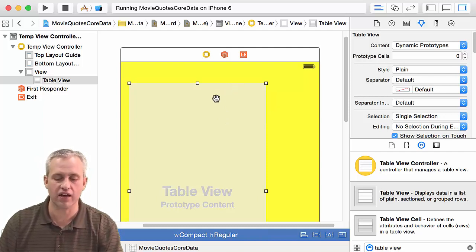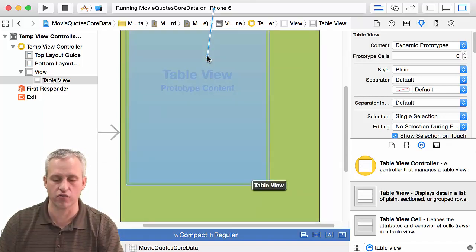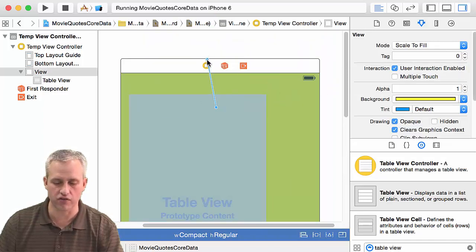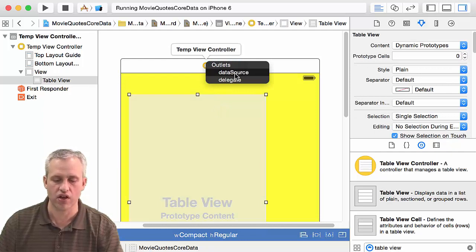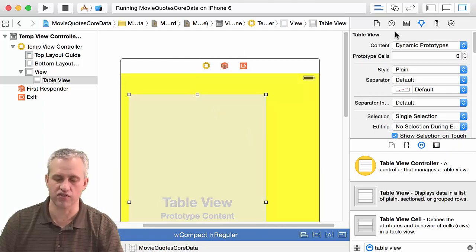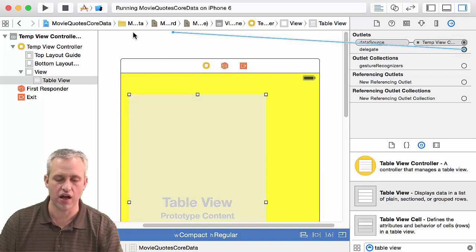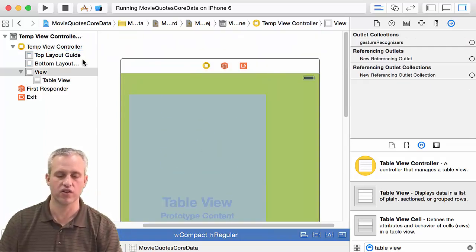So we need to connect our table view to our view controller. One way to do that is graphically. So you can right-click, drag. Looks like I held it for too long. So if I just right-click, drag from here to there, I can connect the data source. There's a ton of ways to make these connections. Another way I could have done it is if I click on the table view, I could go to its connections inspector, and I could drag from this circle over to this guy. So there's a ton of ways to do these things.